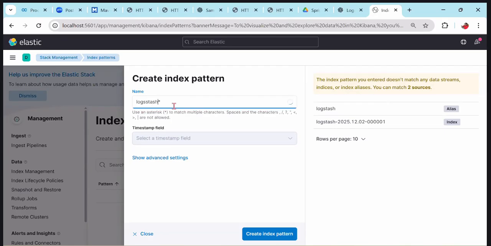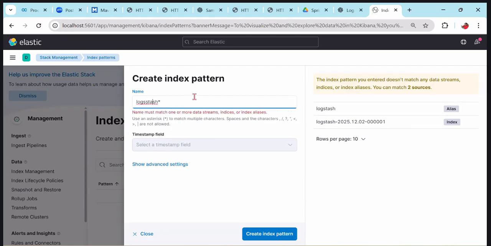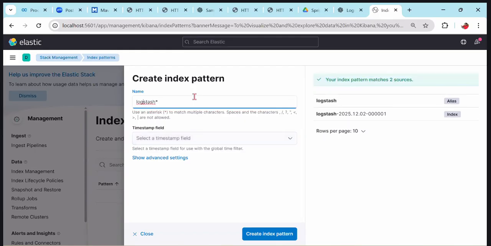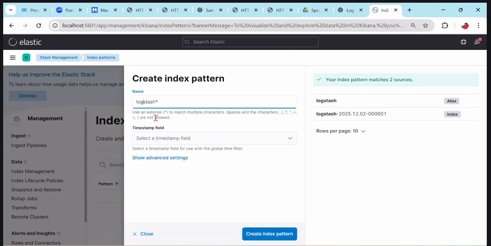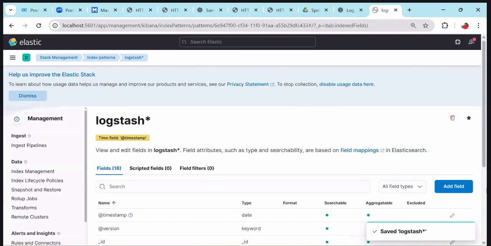Logstash star. Use an asterisk symbol to match with this. Choose the primary field. Anything you can give, guys, it's just a name. Primary field: timestamp. Based on the time, it should be identified. Create what? Index pattern. Yes, we created the index pattern.